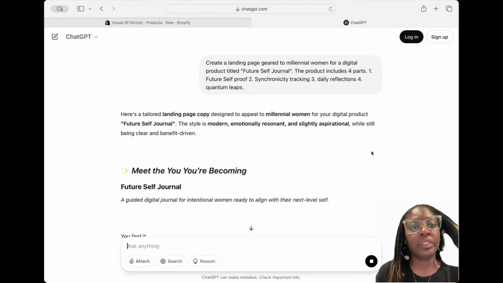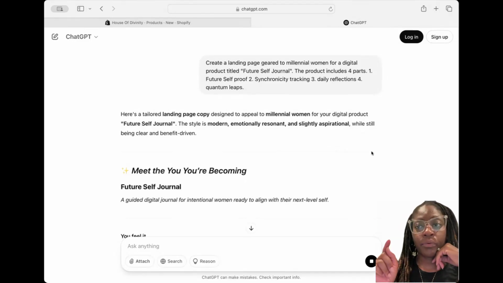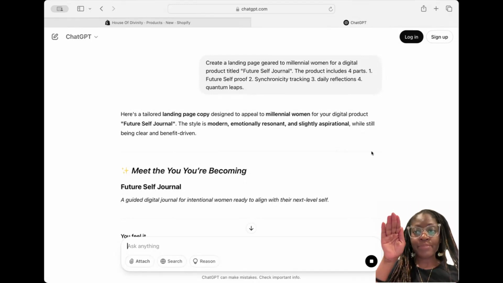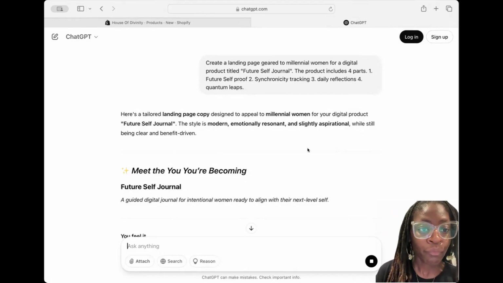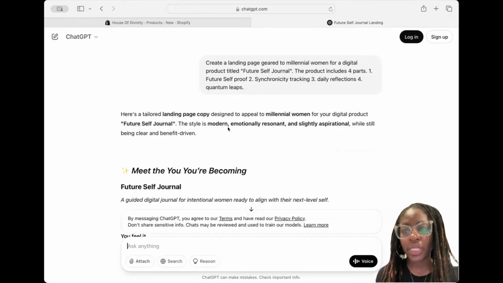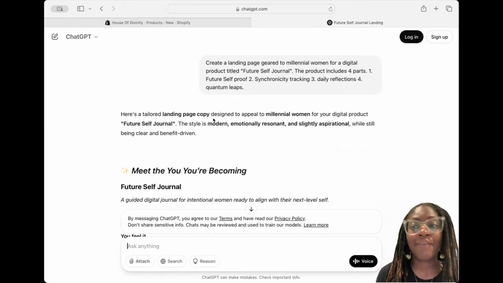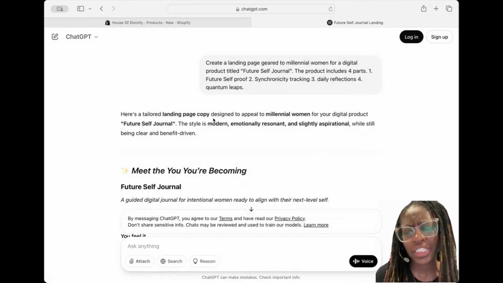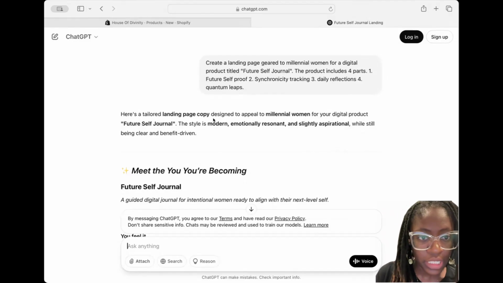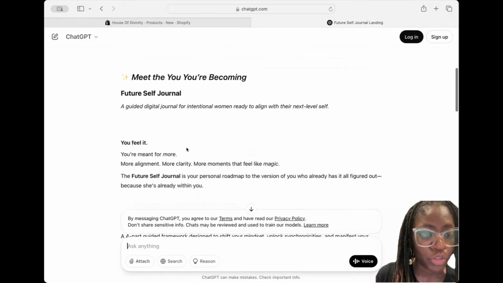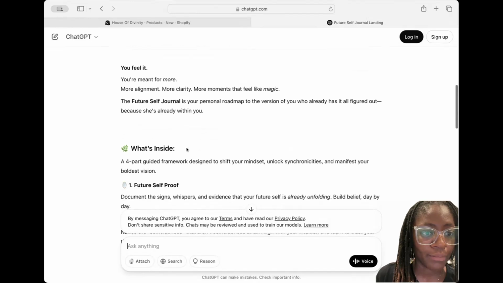So it says, here's a tailored landing page. When potential customers click on your link to go to your digital product, that page that pops up is called the landing page. That's why I said that. Notice how they highlighted this is for the landing page. So it already has an idea of what to give me. It knows I'm targeting millennial women. I forgot to add between their 30s. You could add the age, whatever your target audience is, just add your target audience. It knows it's a future self journal. The style is modern, emotional, resonant, and slightly aspirational while still being clear and benefit driven. So, meet the you you're becoming, Future Self Journal. You feel it. You're meant for more alignment.